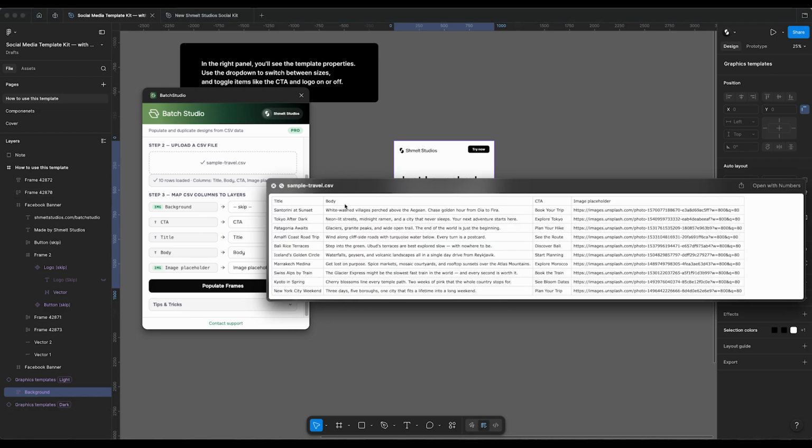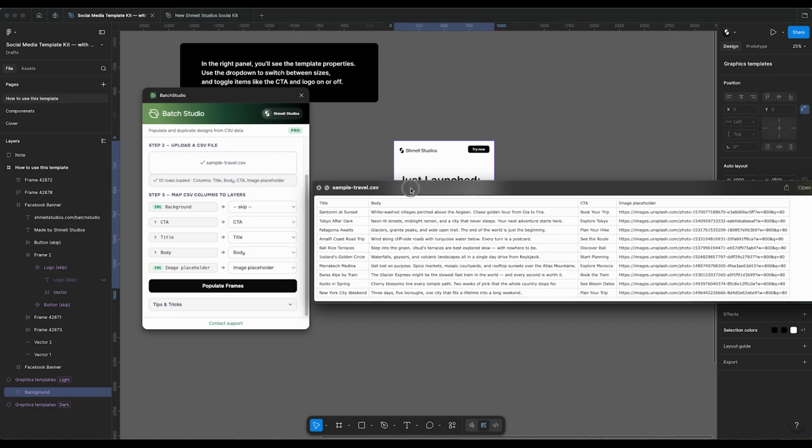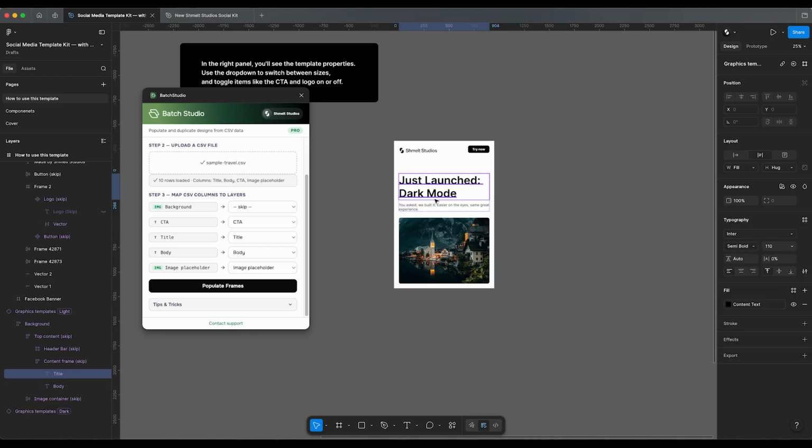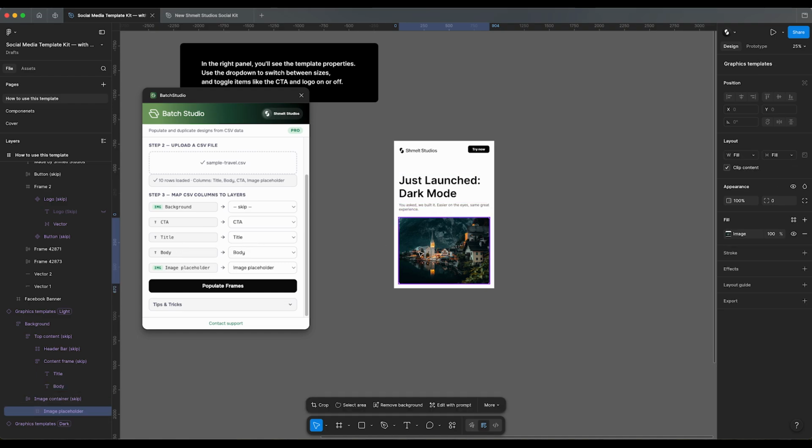So whatever you have, right? So you got your title. This is the title here. See, we named it title. We have this body text, body, and then the image placeholder right here. And that's how it's gonna fill.